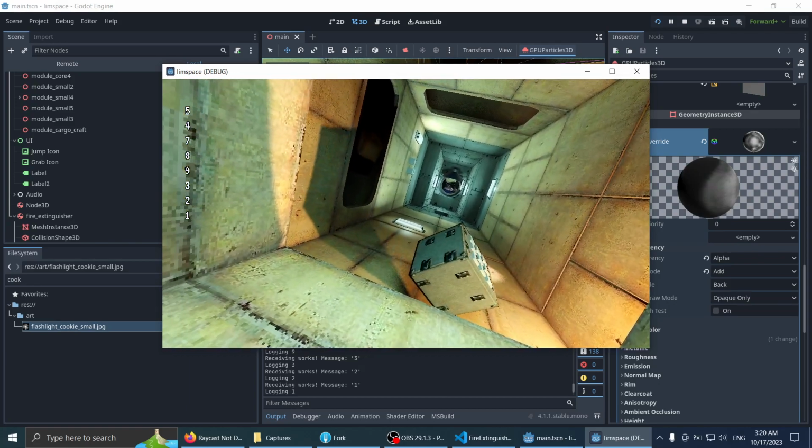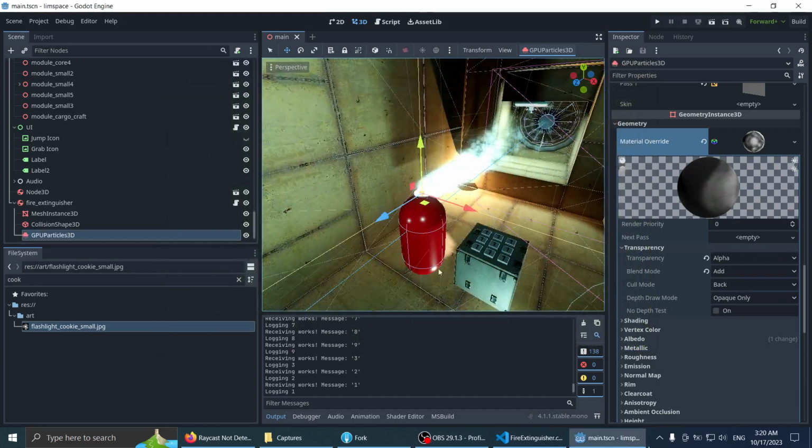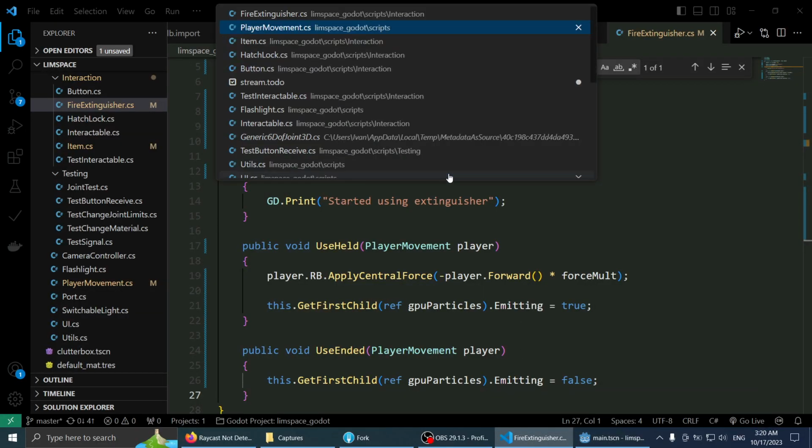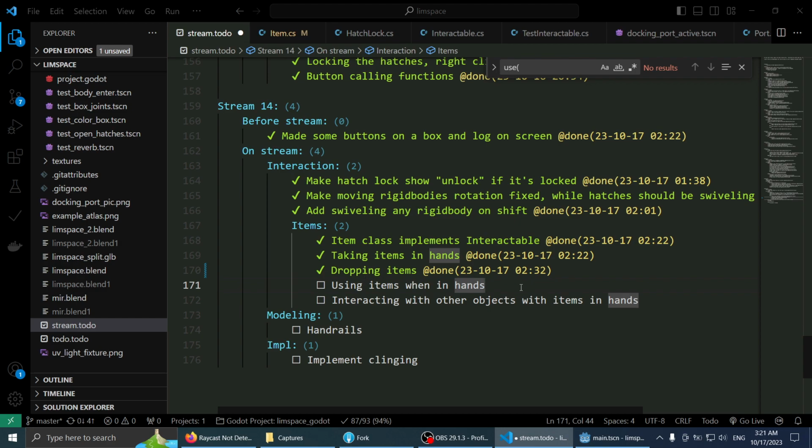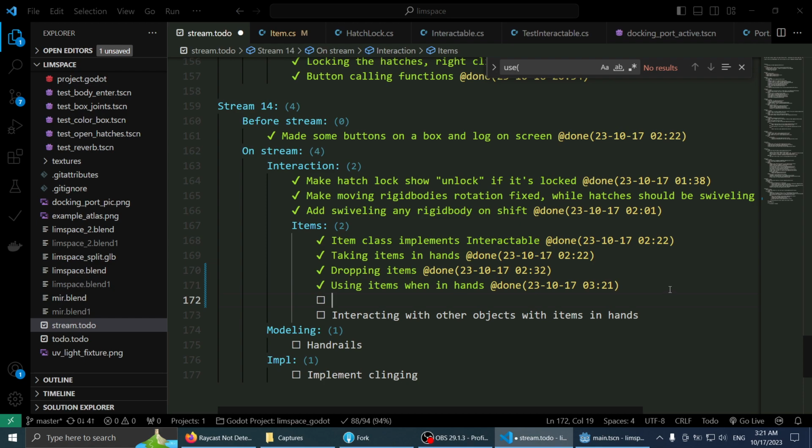Cool. All right. As we have seen, we have the fire extinguisher. Using items when in hands, done. Interacting with other objects, I haven't done this, but I should add that. I should be able to interact with other objects if I have an item in hands, but this might be a thing that is manipulated by the item itself, so I'm not exactly sure. Maybe I'm gonna cancel this and implement something else tomorrow.